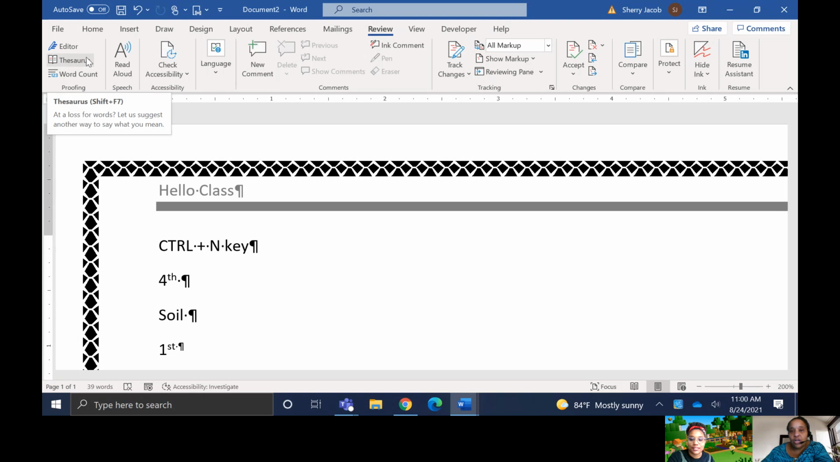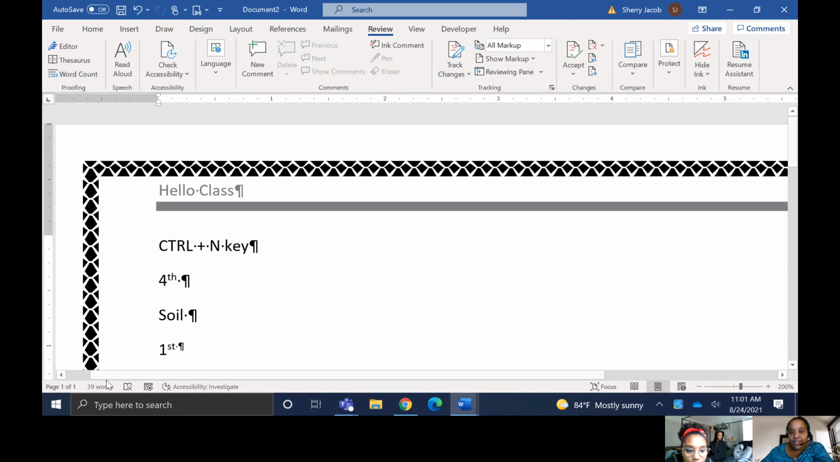You also have a thesaurus and a word count. So let's say, for instance, you're constructing a document and your professor said, I need this document to be 10,000 words. How would you know unless you are counting individual words? That's tedious. So instead, you would use the word count. Word count also comes on your status bar, which is just above your taskbar. It tells you how many words are in the document down here. That's your word count.